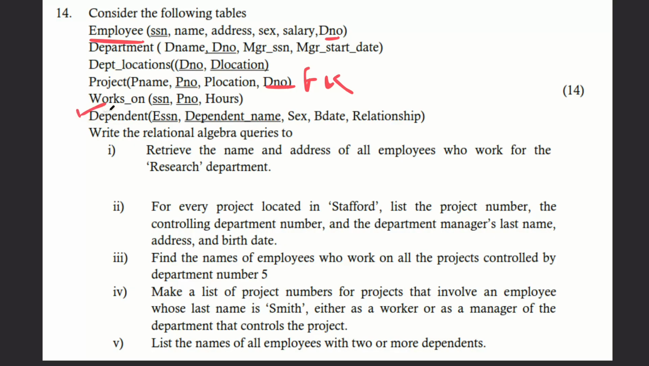And in the dependent table, we have ESSN and dependent name. ESSN means what? It refers to the employee table. Dependent name is also part of the primary key, and ESSN refers to the employee table's SSN, which is the primary key.